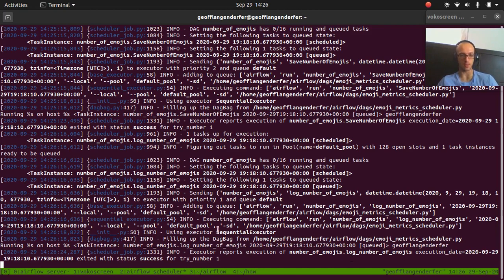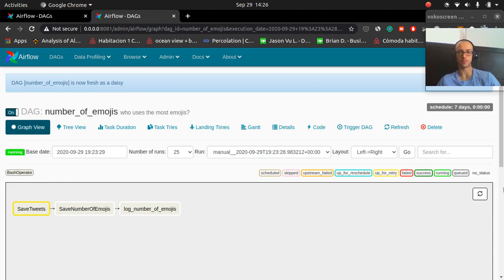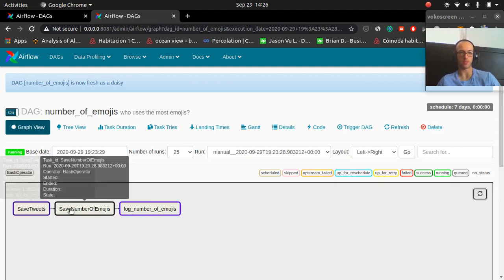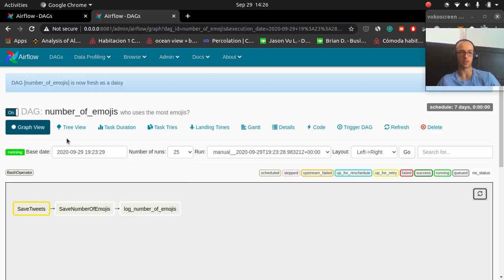Okay, so what is it saying? It's trying to log, it's trying to run the psql command. It says it exited with status success. Okay. Up for retry. Tree view.